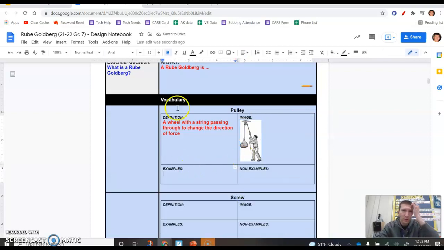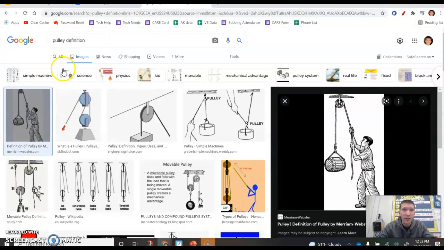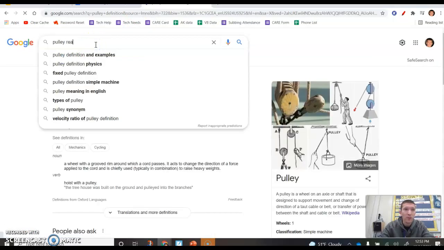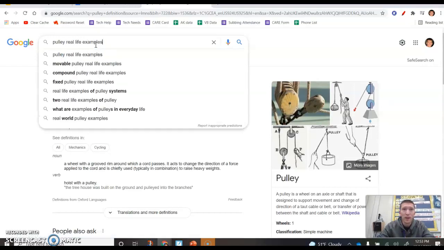And then example. So you have 2 options here. If you know of a pulley example, put it in there. If you're not sure, then we can just put in pulley, and for any of these, real life examples. Without even looking them up, I can just look in my classroom and see there are window shades. In order to get the shades up, I have to pull down on the string, which then lifts up those window shades. And so that is a pulley.